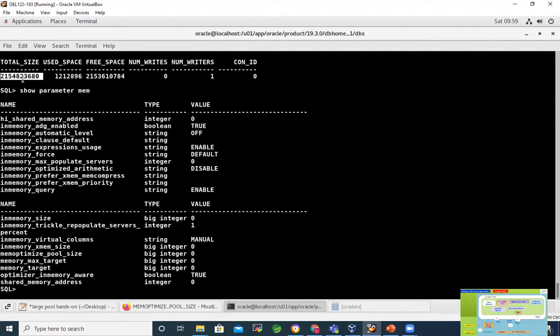How much is this? This is in bytes, no? Originally it's bytes, and it comes to around 2 gigabyte, right? This is K, this is M. That's set to 2 gigabyte. That's the initial value actually. This is explained here as well.